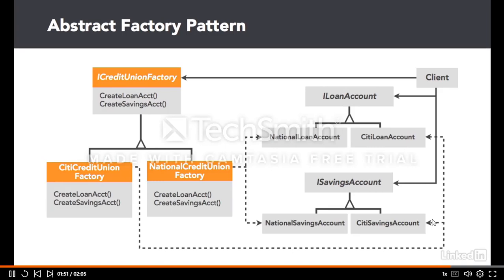On the right-hand side, our products are iLoan account and iSavings account. Below them are their concrete implementations of the products. So let's go ahead and take a look at some of the code and see how this all plays out.